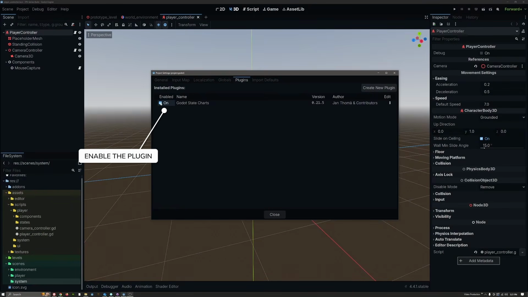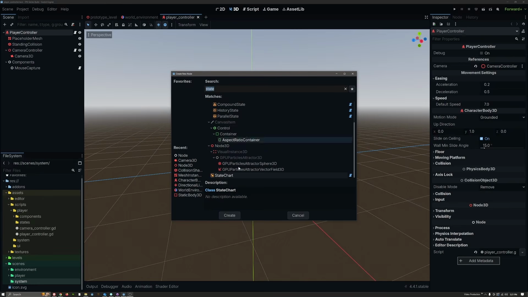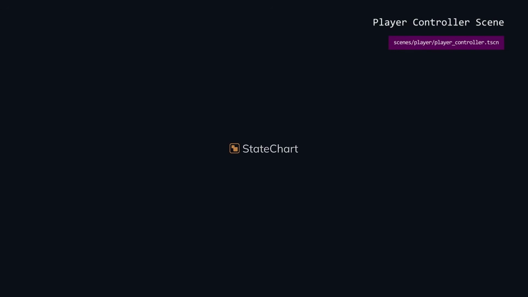But once you have that installed, you also might need to restart your editor, after which you can enable the state charts plugin, and you're going to have a ton of new nodes to use for any state machine you want to create. And I want to stress too that the plugin can be used anywhere, not just your player controller. The state chart node acts as the main parent node for our system. What follows depends on the structure and complexity of the state machine you need.